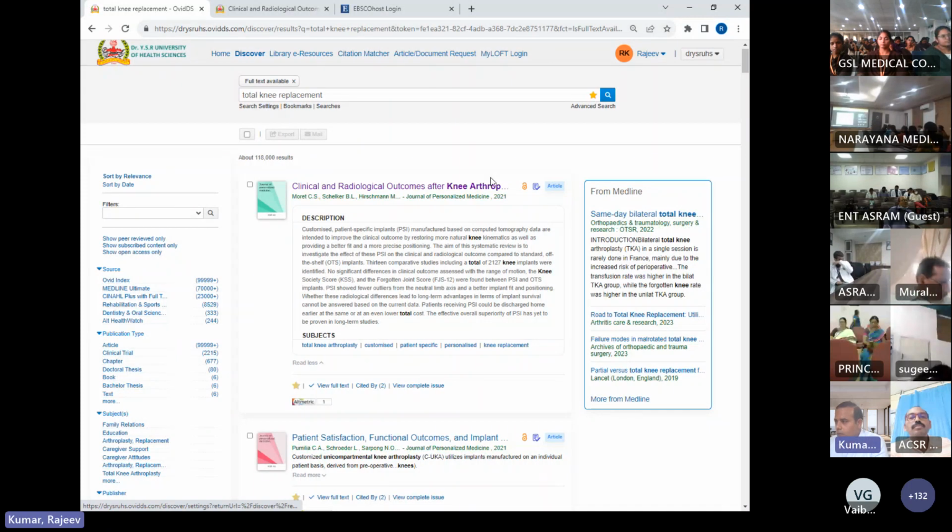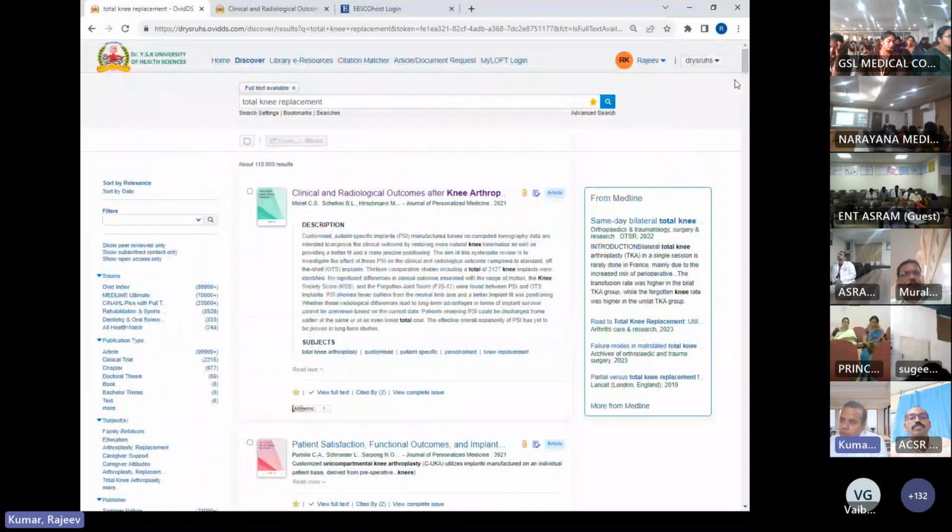Okay, so this is the criteria for how you search from here. Also on the right hand side, if you're interested in systematic reviews, meta-analysis, the results from Medline are also appearing here. There are some advanced search options also available.